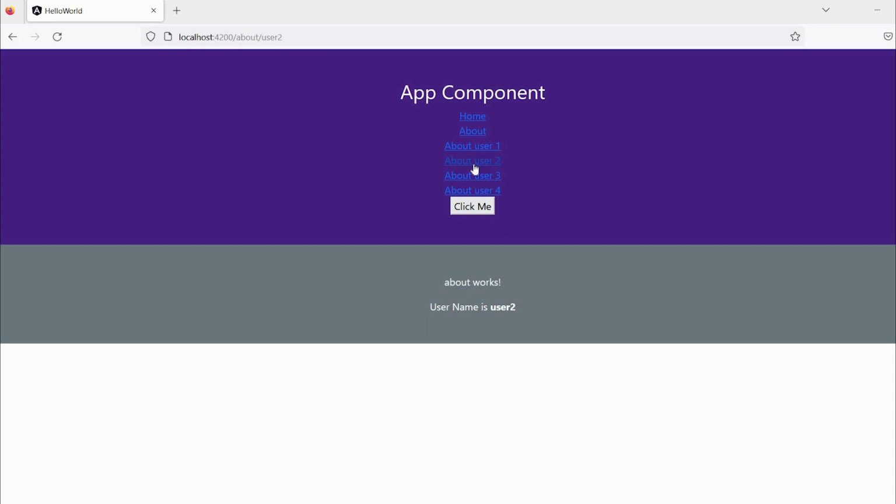And that's it. With these simple steps we can now navigate between different routes in an Angular application. I hope this video was helpful in understanding routing in Angular.